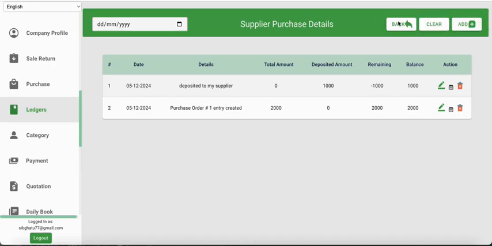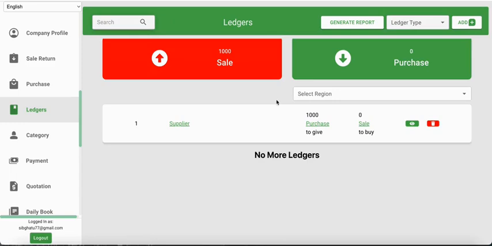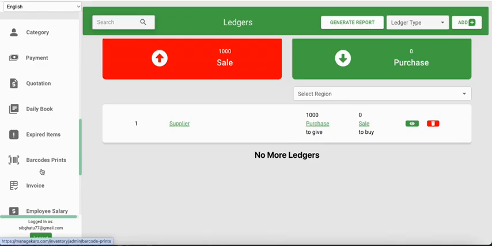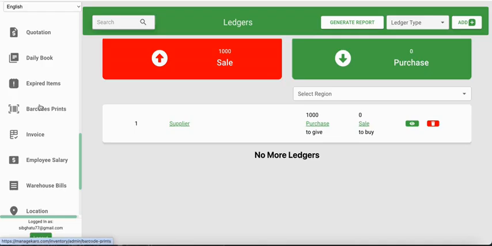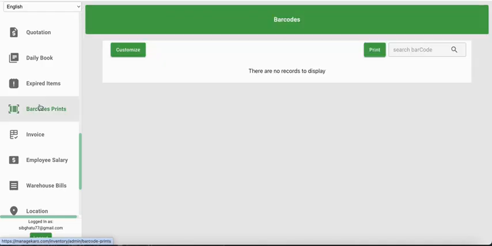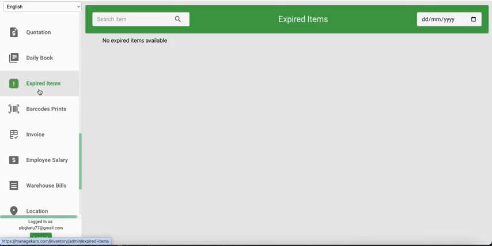So you guys can easily manage your ledgers like this as well. So here it's going to give you purchase. I've done a purchase, so I have to give, okay? This is it. And other than that, we have fairly different options. You guys can print barcodes as well, add an expiry option as well.